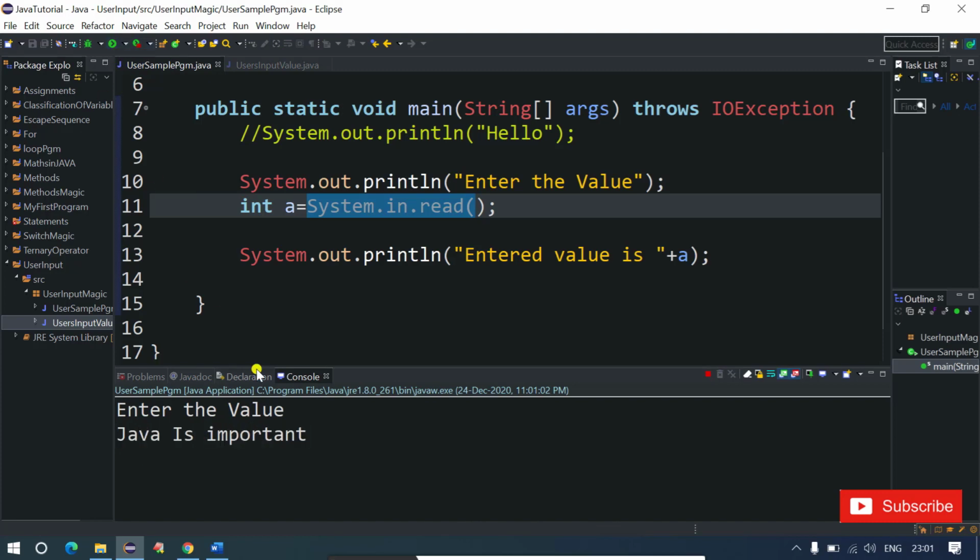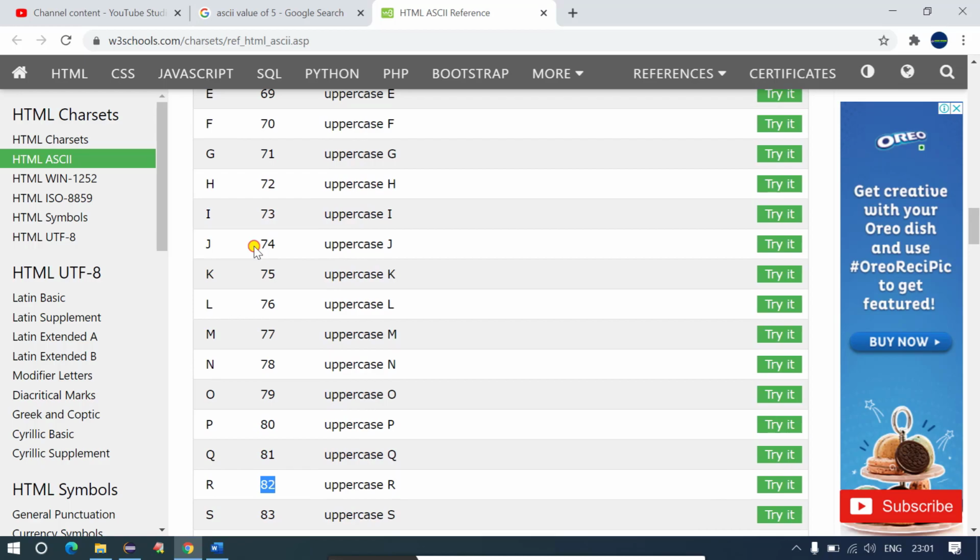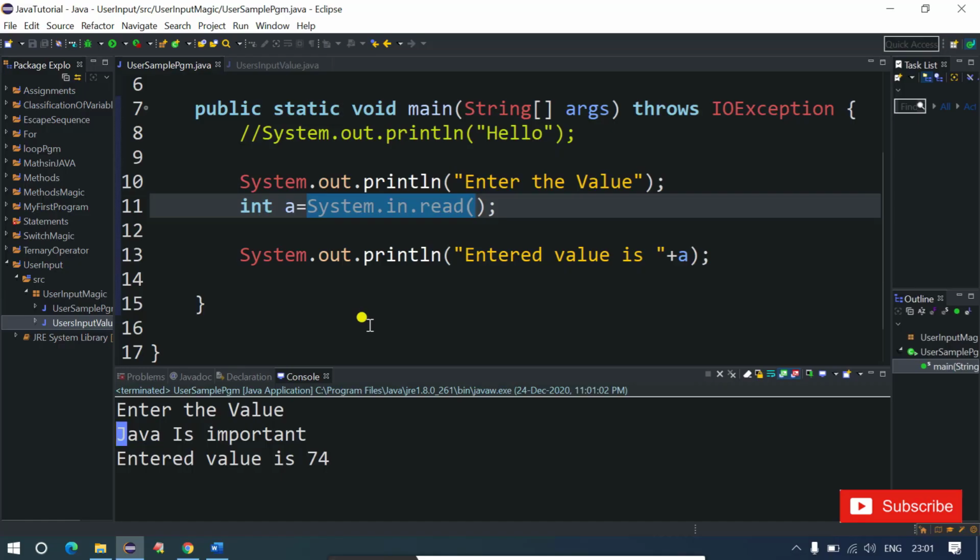Now if I just hit enter, then again you will get the output only for the J value. If you check the value of J, you will get the output as 74. So guys, the disadvantage of using this is that it will never give you the complete output of your sentence. It will just read the first character of your line and give you the output. So that's the reason we use the Scanner class in the Java language.